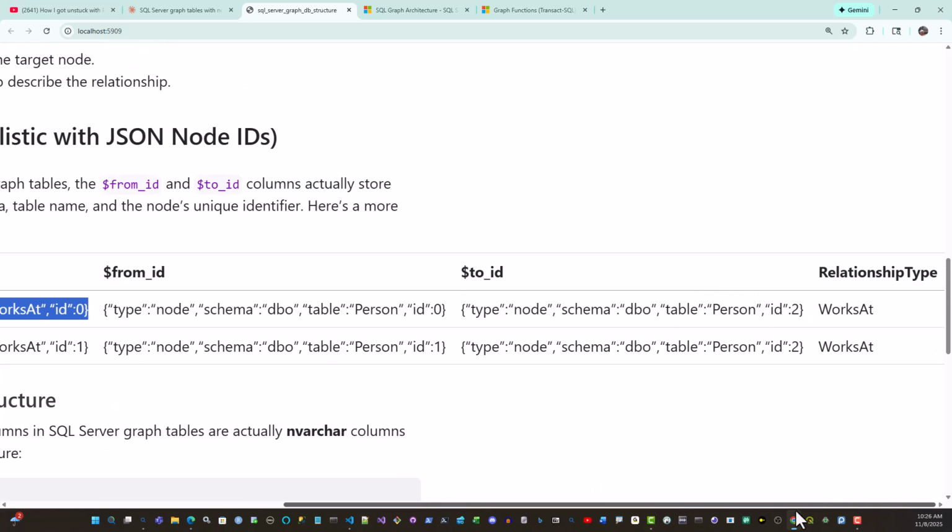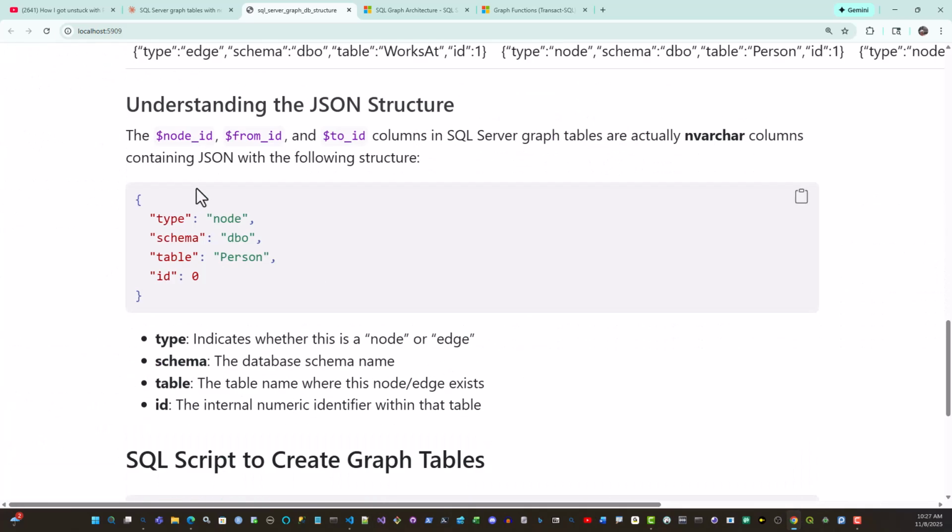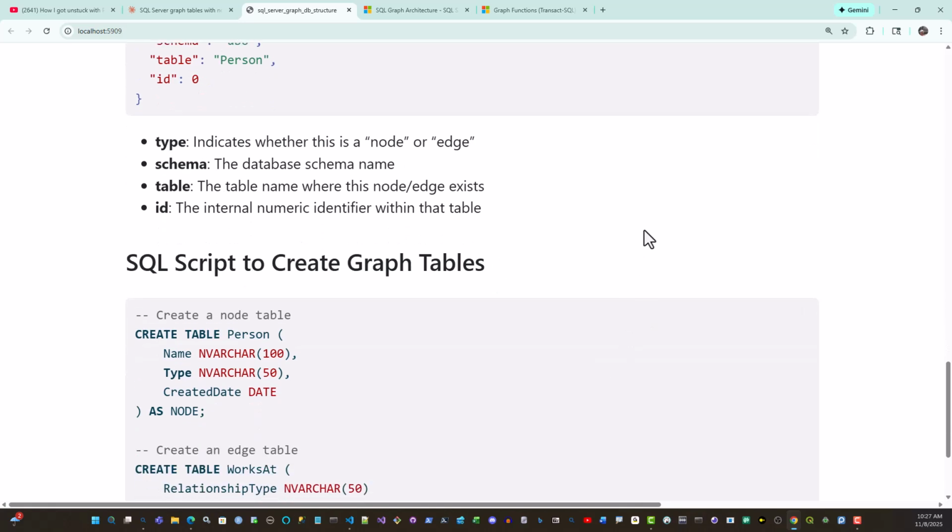But notice it's stored as a JSON fragment. If you look here, you can see that it's an nvarchar column. These are the names of the columns. There's a $ sign in front of it. So that makes it a little more tricky to understand, I think.